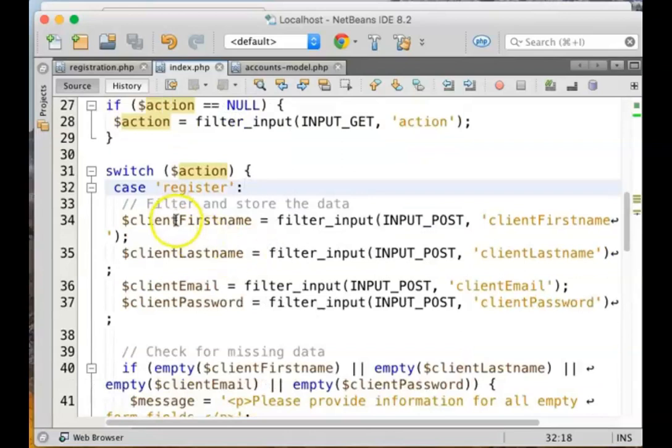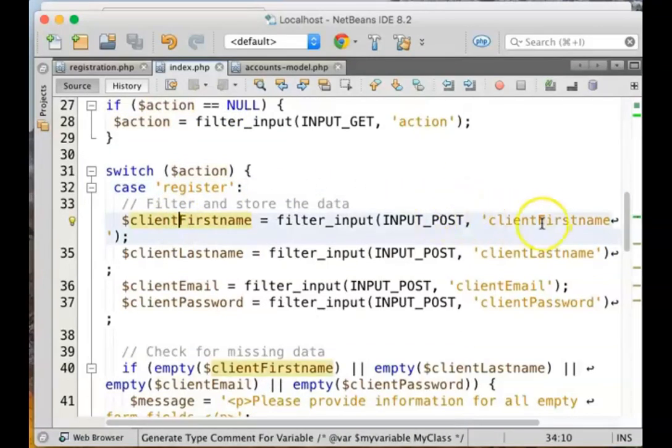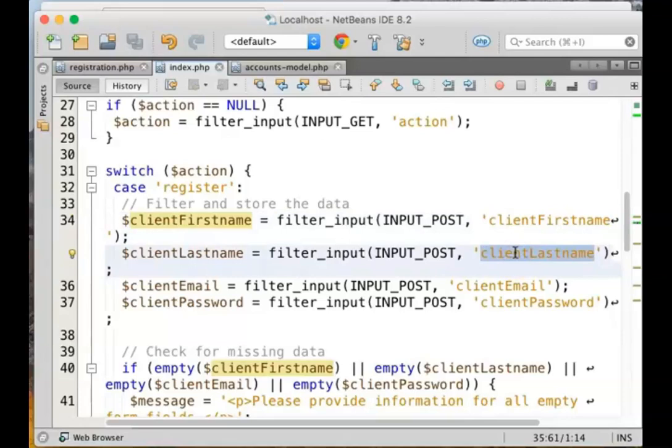So I've got a variable here. It's collecting a value based on this name. This one is about getting a value on that name. This one is getting a value on that name. And this one is getting a value on that name. And then I'm checking to see if all four of these variables have a value. Now, please note, I'm going to check my variables first.